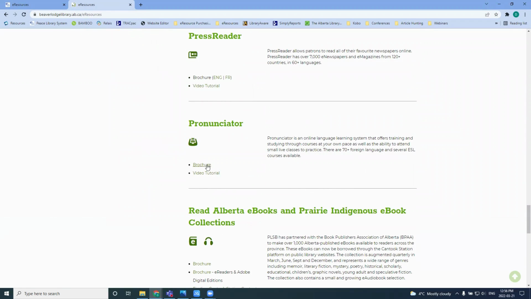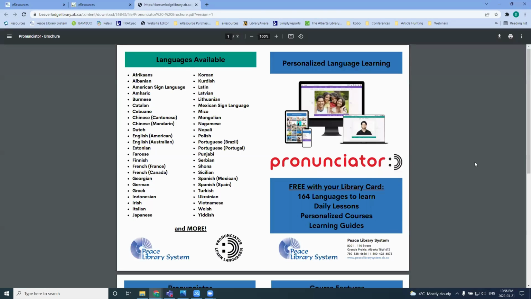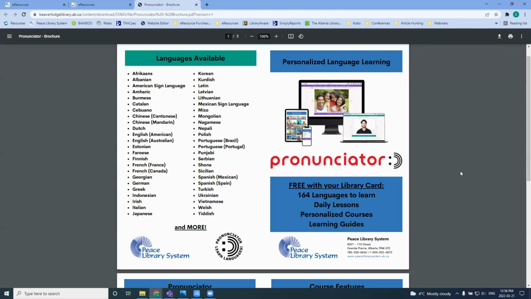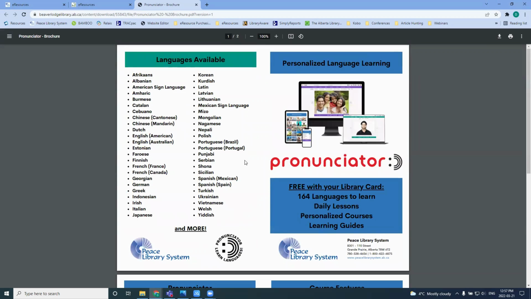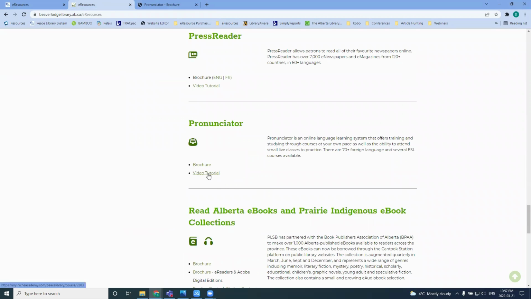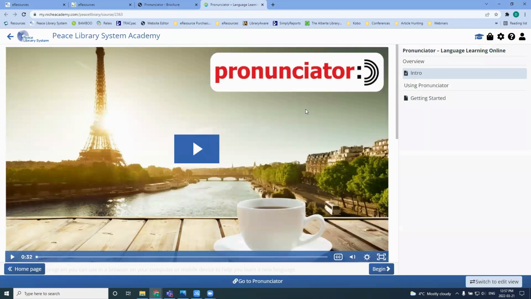Now, before we click in, we'll just take a look at some of these links that we've added. So the first is a brochure. And this brochure has been recently updated with up-to-date information, and it has info on creating an account, statistics, the different features, and then some of the languages that are available through the platform. There is also a video tutorial that is linked, and this will bring you to Niche Academy. And this is just a short 1-minute video, giving a nice little overview of Pronunciator. We did not make this. This is courtesy of Niche Academy, but just another way of getting that information.